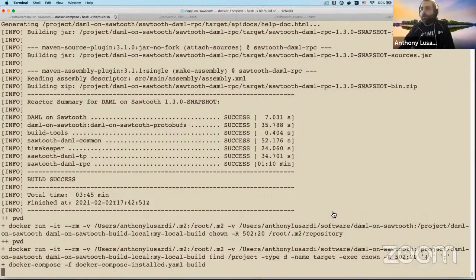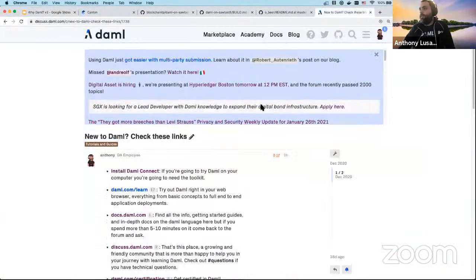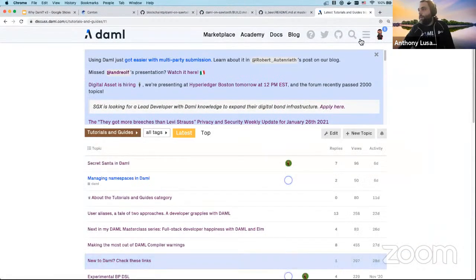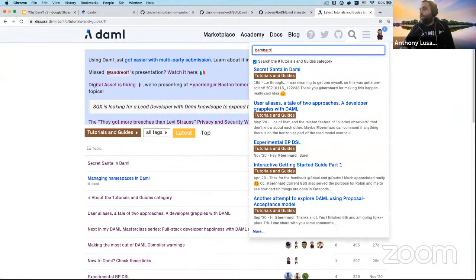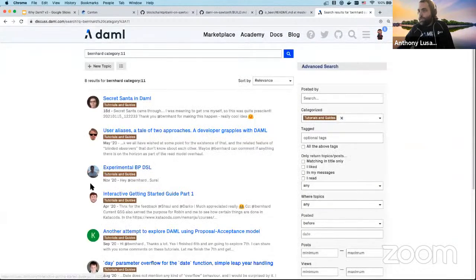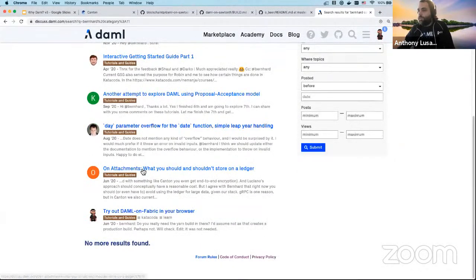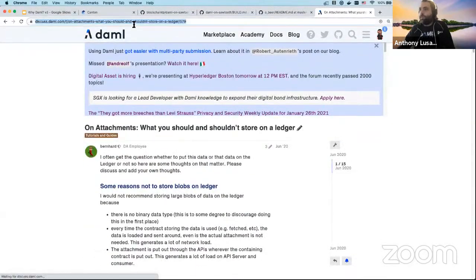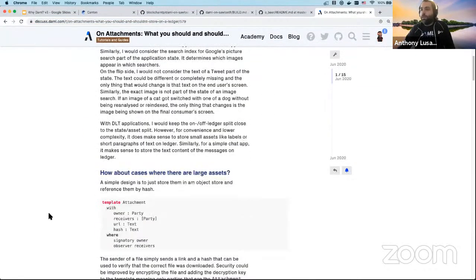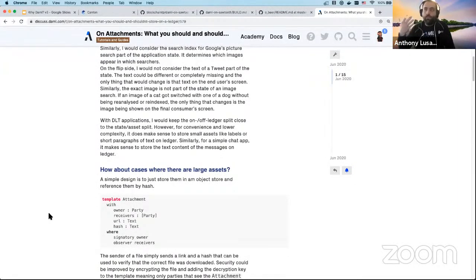Yes. So in vanilla DAML, the way you would handle that is making sure that when you're structuring your applications you have a separation of concerns. Bernhard actually wrote something on this on the forum about attachments and how to do that, so I can share that link in chat. But basically, there are very good reasons, like you mentioned, especially PII, not to store all that data on the ledger. So there are ways to work around that with vanilla DAML.